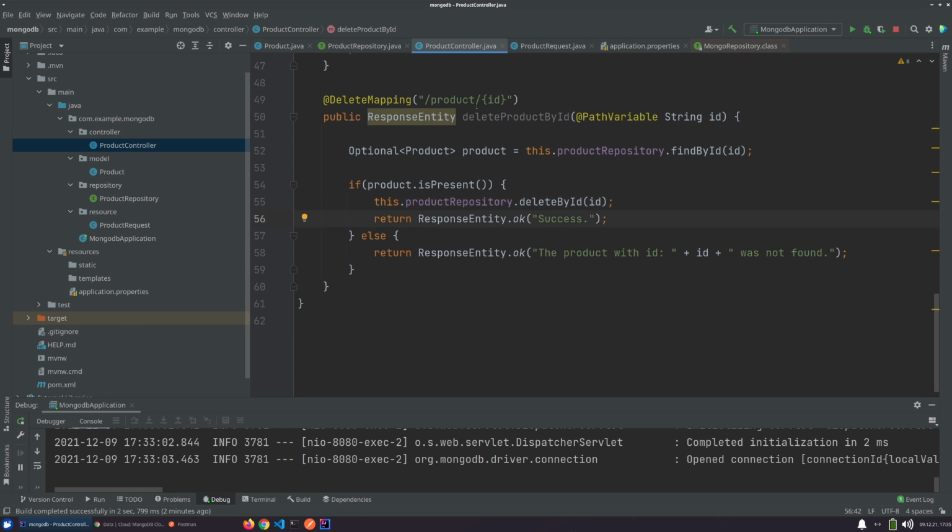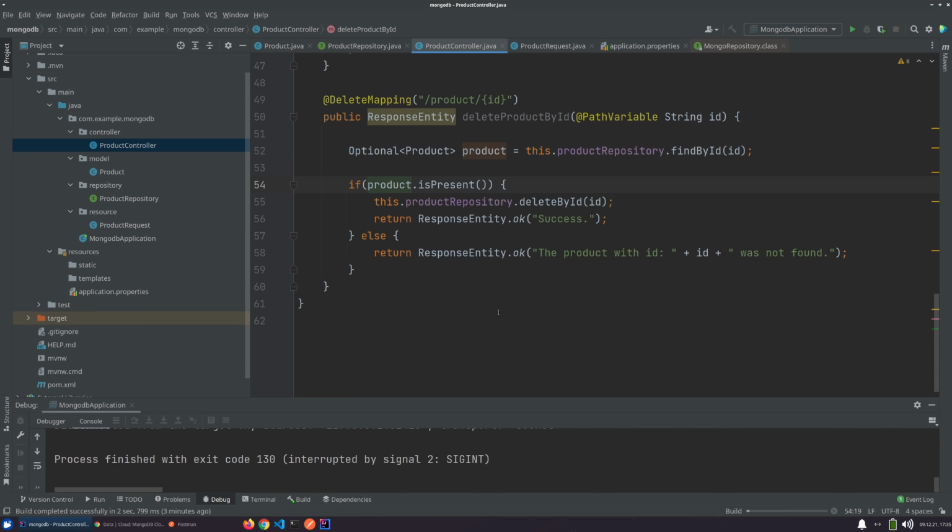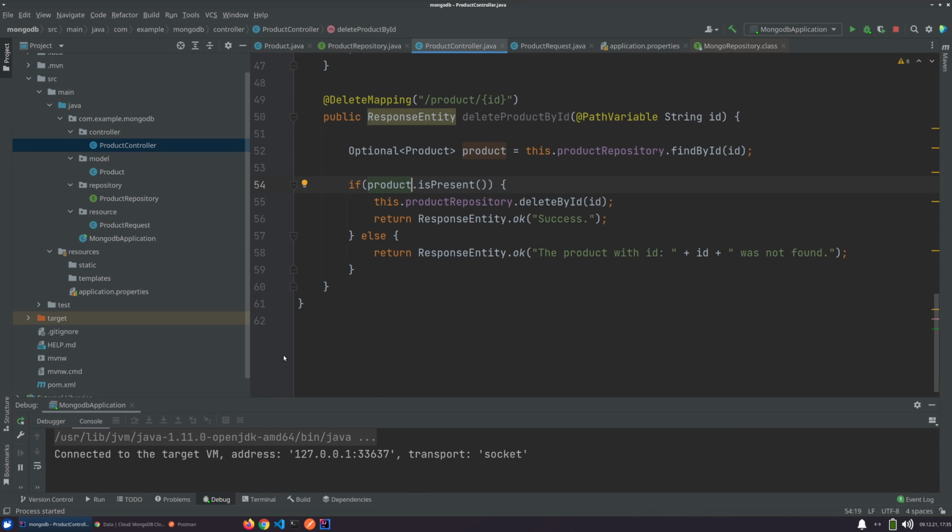So what is this going to do? This is going to check if the product is in the database. If it is in the database, it will delete it. If it's not in the database, it will inform the sender of this request that the product with that ID was not found. So I'll restart the application and we'll test this out. So let's go ahead and do that.